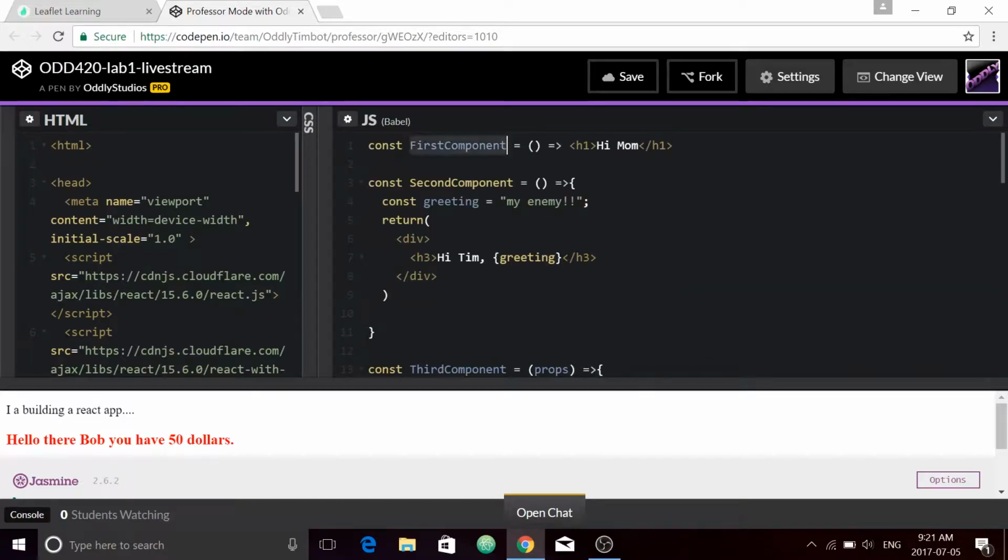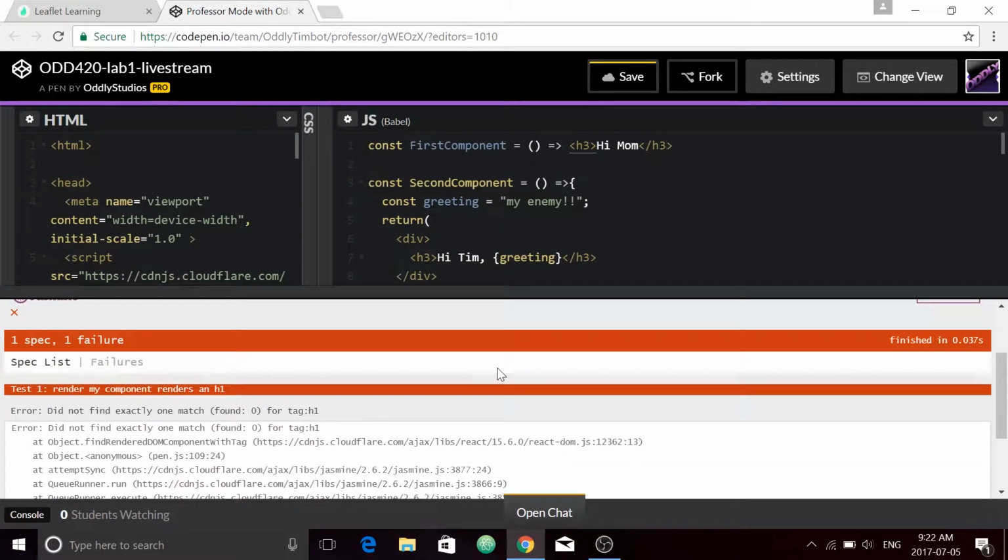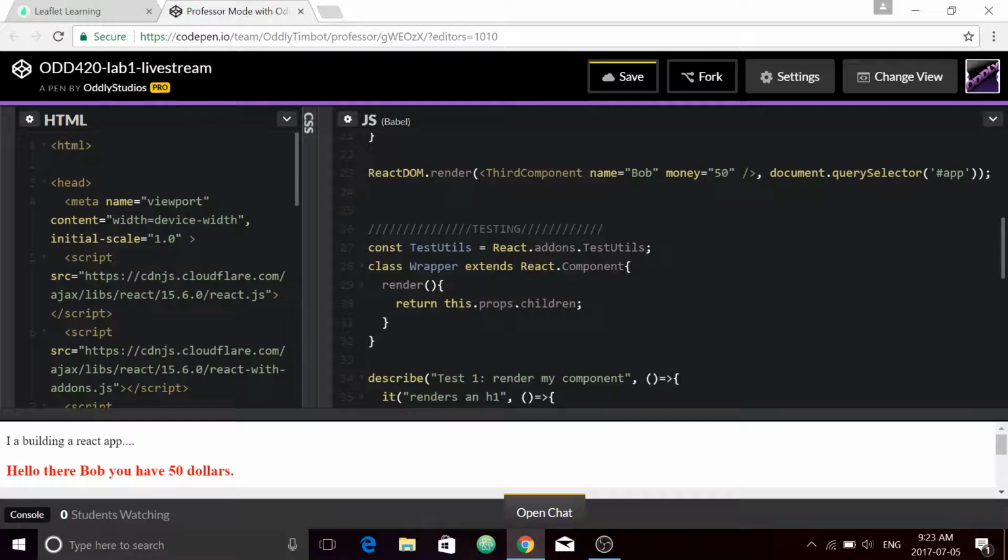Let's review the example that we did in the first lab here. We've got a simple unit test going on. First off, let's look at the component. So here we're looking at first component, and we've got our arrow function here, ES6 style arrow function, that does one simple little thing. It just returns this little H1 that says, "Hi, Mom."